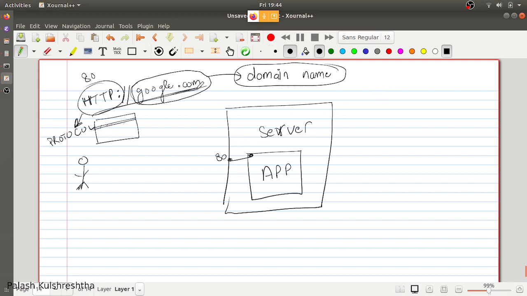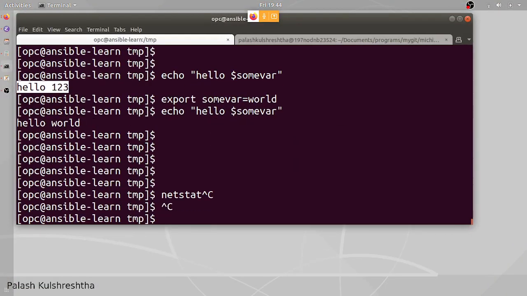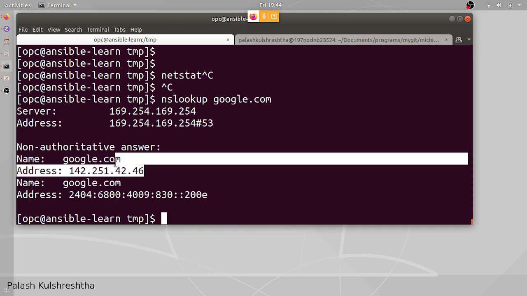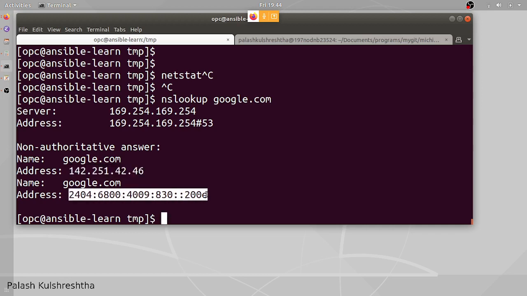we have google.com. Let's try to find out the IPs of the servers where google.com is hosted. nslookup is the command: nslookup google.com. nslookup basically means name server lookup of the domain name google.com. Let's see what it gives. It gives us the IPs of the servers which are hosting google.com. This is IPv4 notation. This is IPv6 notation. So a server can have IPv4 notation or IPv6 notation, or a combination of both, as in this case.